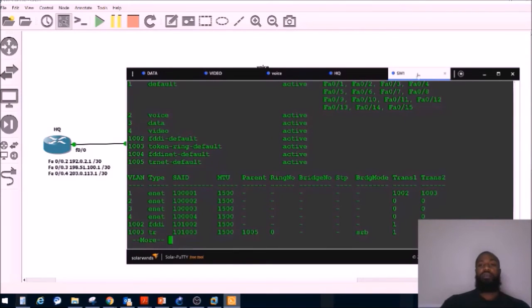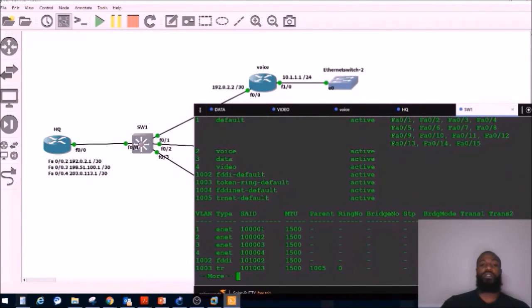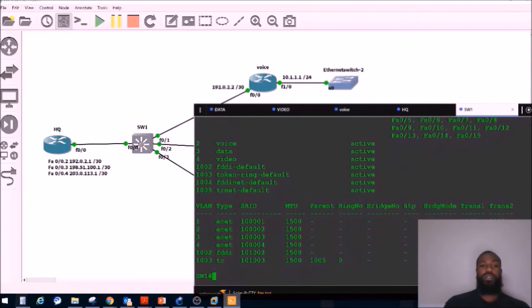So let's go ahead and put those ports in those VLANs, right? Again, this is a little off topic. This is layer 2 stuff, but y'all can sit through this if y'all want to. This is going to be VLAN 2, 3, and 4. So FA0/1.